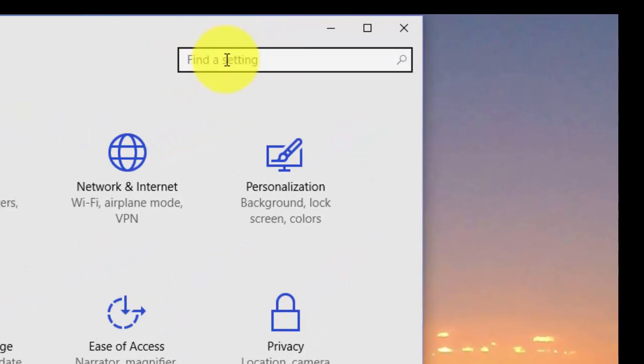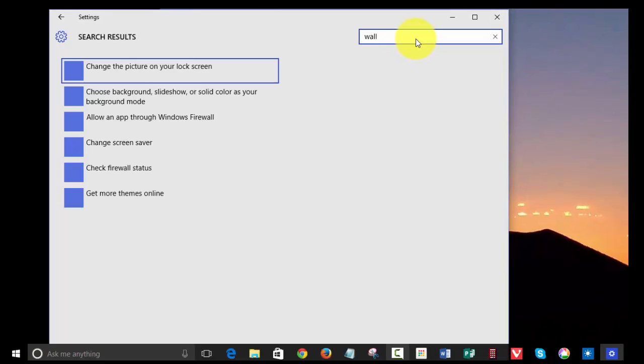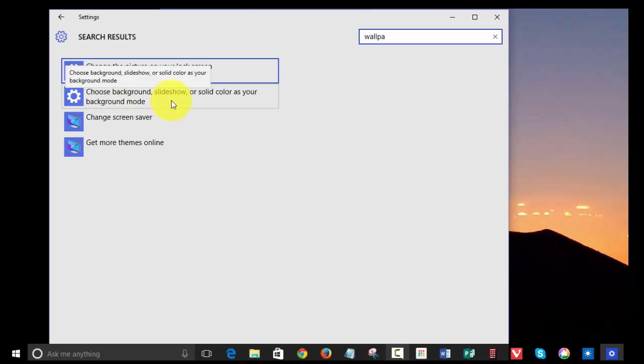If you don't find a setting amongst these general categories that you're looking for, you can click and search in this Find a Setting box in the upper right corner. So for example, I don't see an area in here where I might want to do wallpaper. It may overlook me when I see Personalization, which is where it is. But if I type in wallpaper, then it comes up and says change the picture on your lock screen or choose a background or slideshow as your background mode. So it gives you the opportunity to quickly find what you're looking for using the search box.